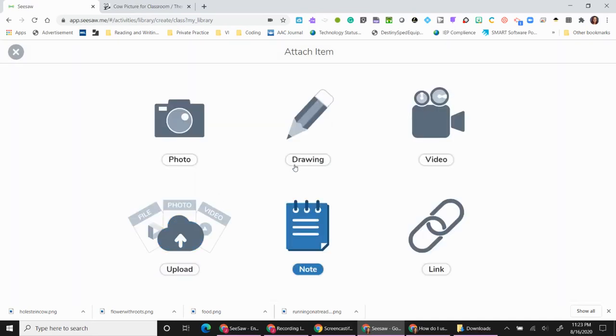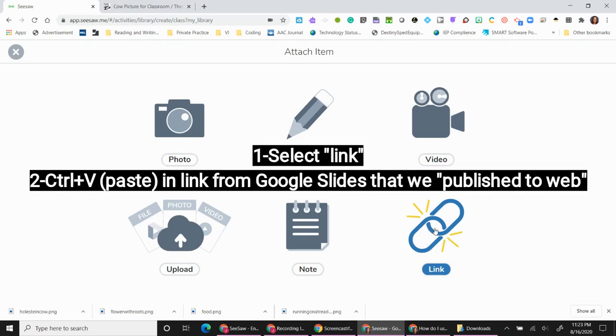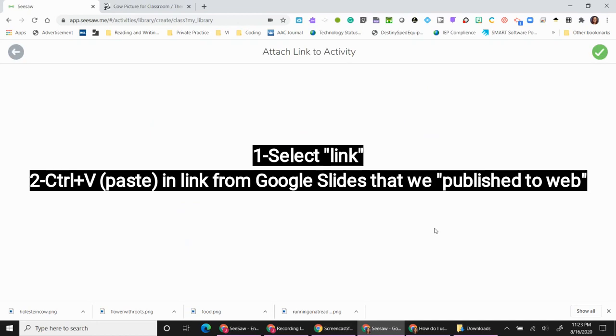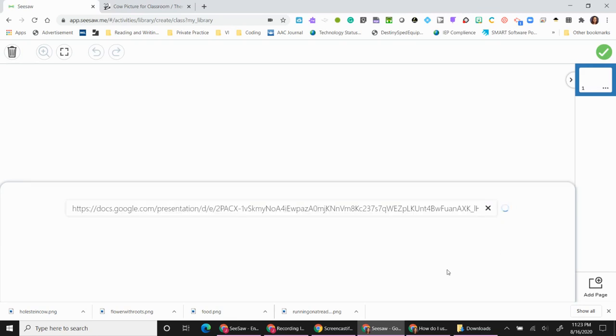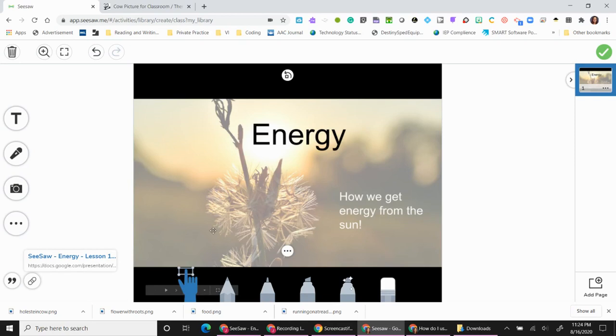So the Google Slides that I just showed you, linked in the lesson that I already created, I added by selecting multimedia and then clicking on link. And then I'm going to do a Control V and paste that link in there. Select the green checkbox, and here's my energy lesson. I can just select the green.